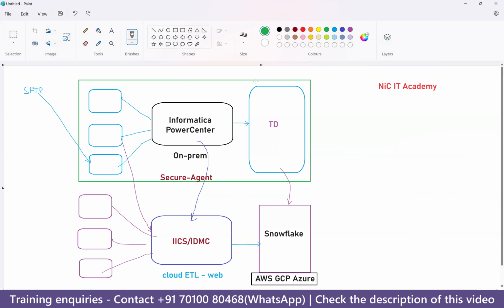Is only one secure agent enough for all three: dev, test, and production? No, no, no. In our real-time project, we have 7 secure agents for production only.